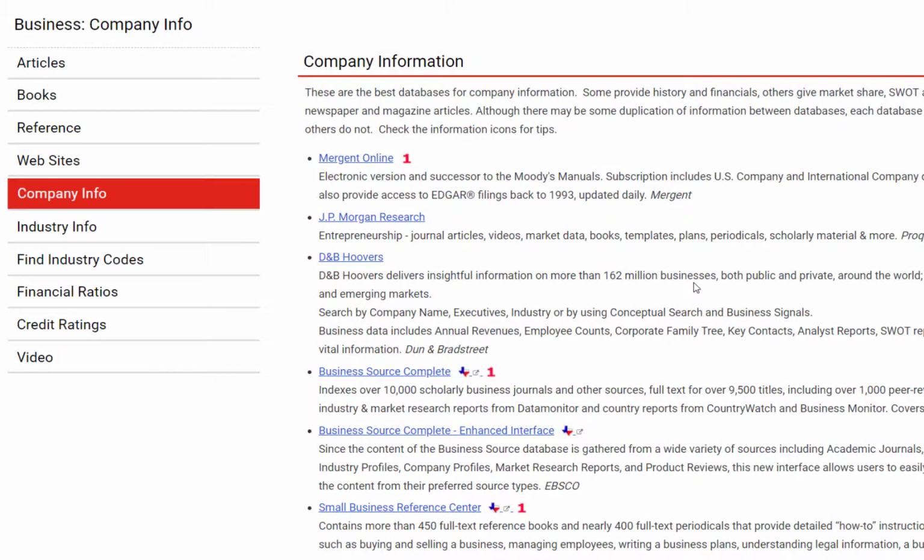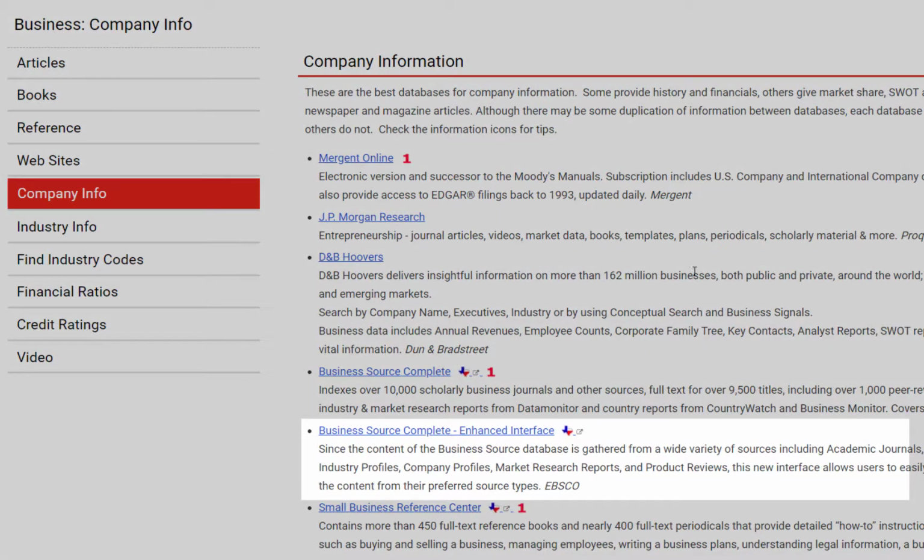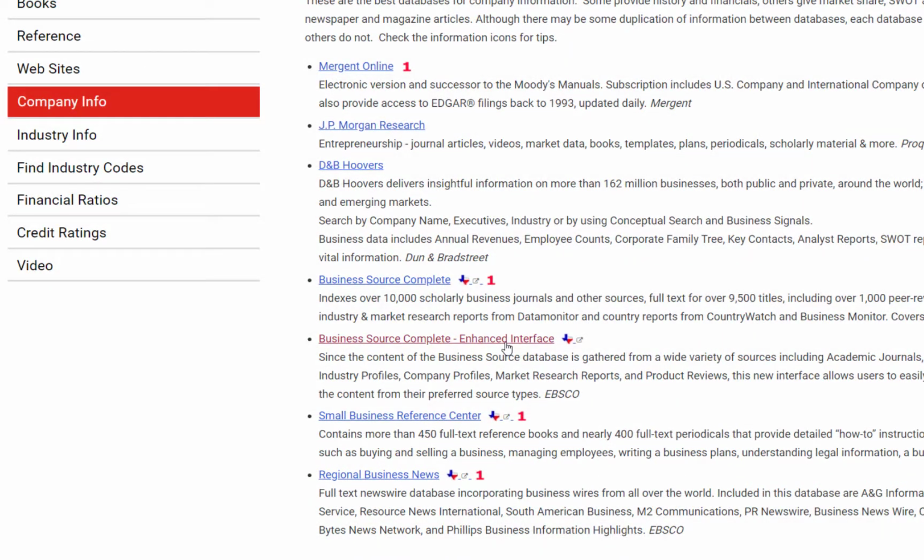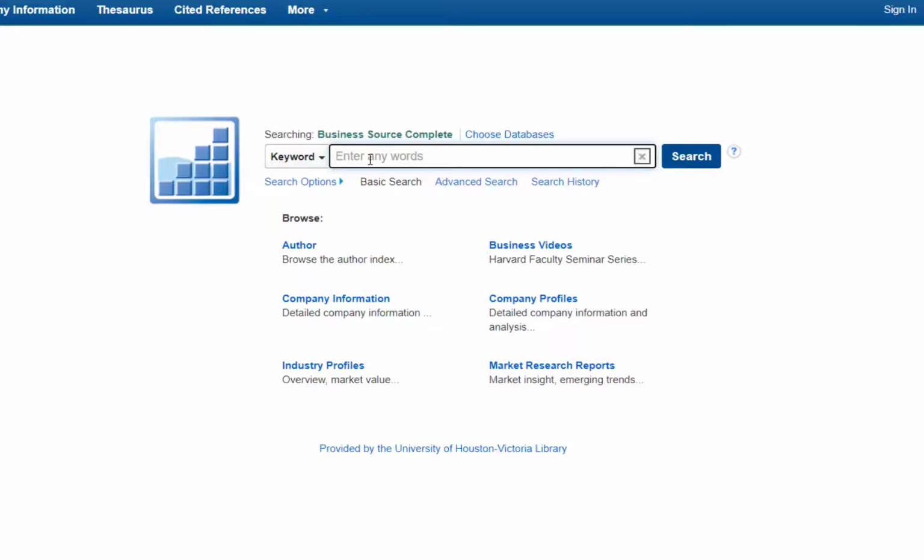The last database we'll look at is Business Source Complete Enhanced Interface. Here you can type in keywords for the company and it will search for materials with those keywords, but I find it easier to use the advanced search options below. You can search for detailed company information, and you can search for company profiles, which will give detailed company information and analyses.